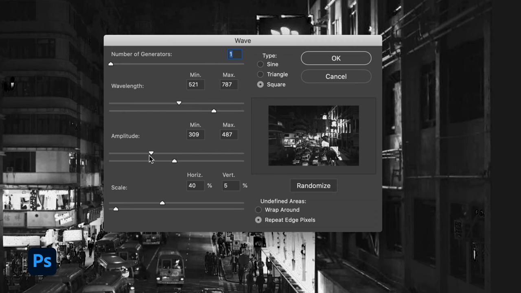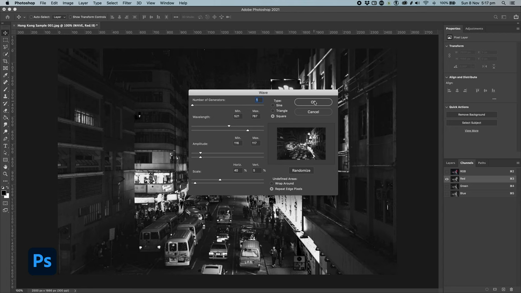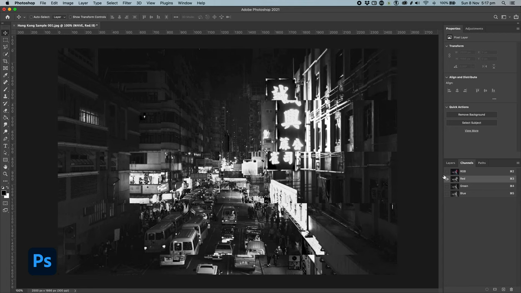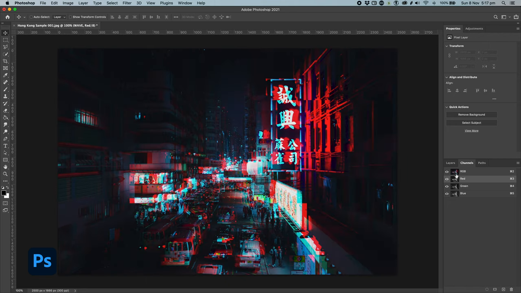I don't want it to be too crazy. I just want it to be shifted slightly just so it gives you that cutout. For the undefined areas, if you click wrap around, you can see there are some artifacts. So for this example, you should use repeat edged pixels. Hit OK. It's still in black and white, which is fine. So you press the RGB channel, which turns everything back on, and then it gives you this effect.